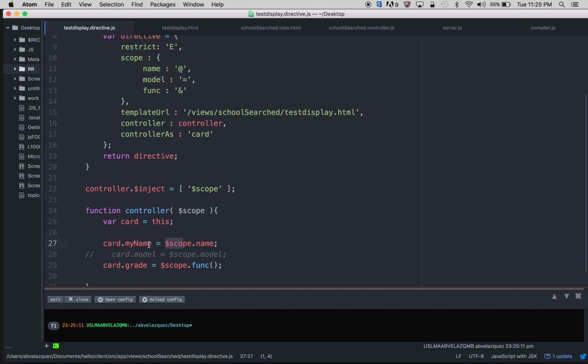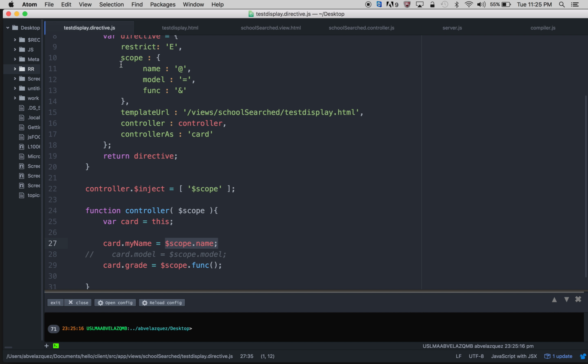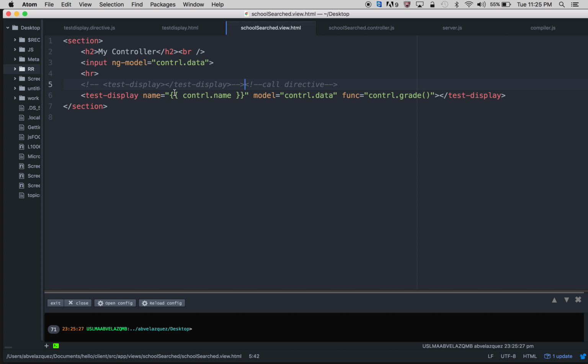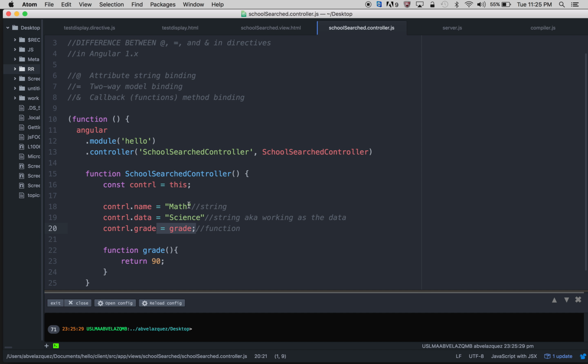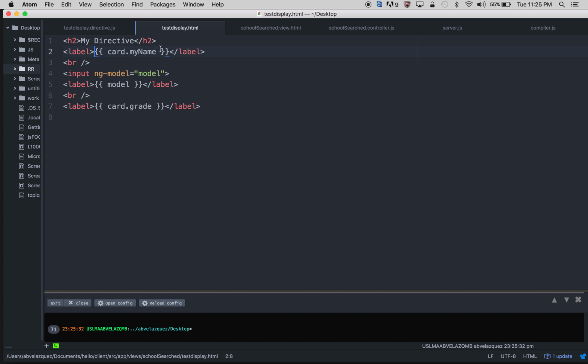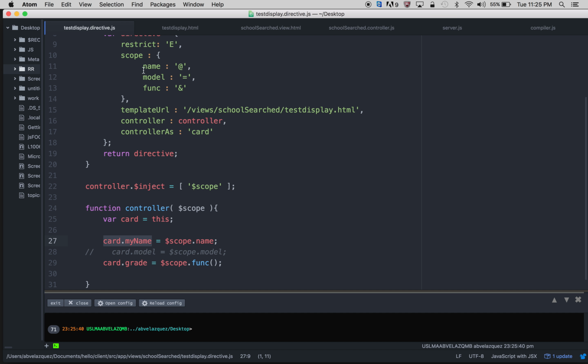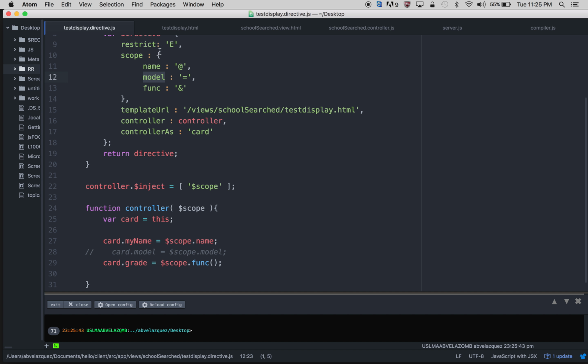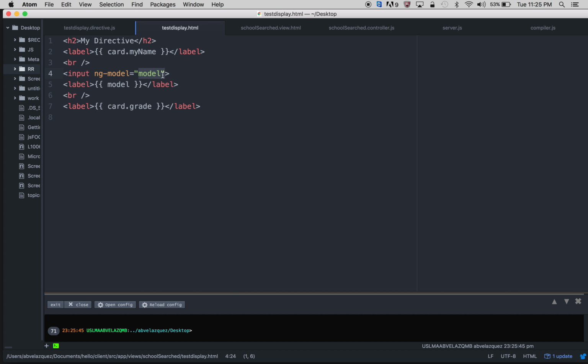So here, if I want to put it in card.name, card is this, then all I have to do is scope.name grabs this name right here, whatever I pass through it, and puts it here in card.myname. So name, when we passed it here, was control.name, which is math. So my label should be math. Then my model is just model. It's just what this is, because this is just your model. So this model is going to go here, and I'm going to also display it here.